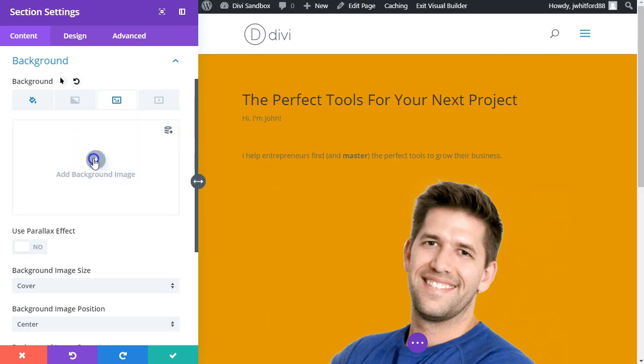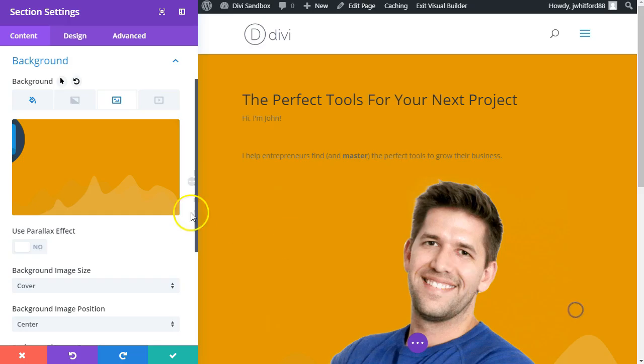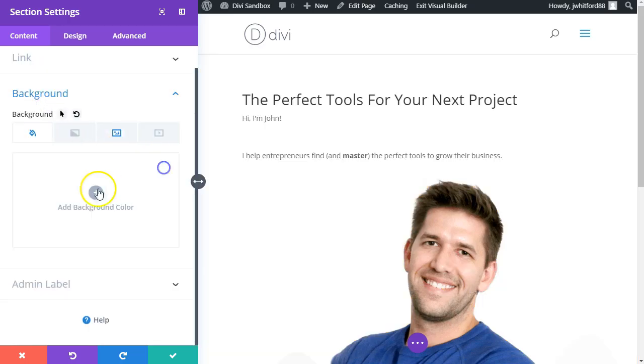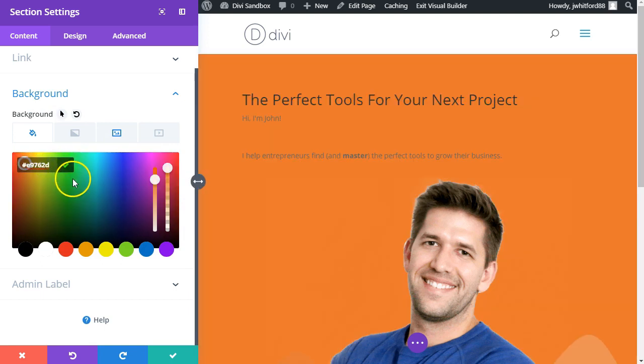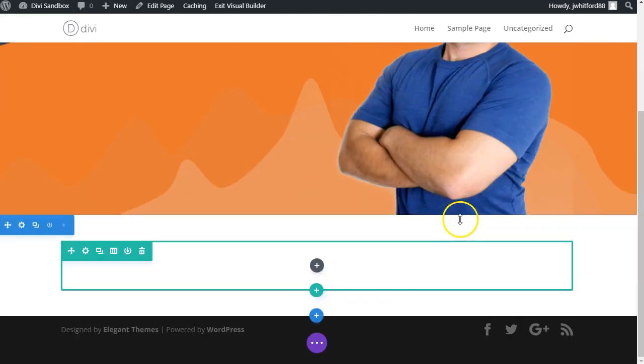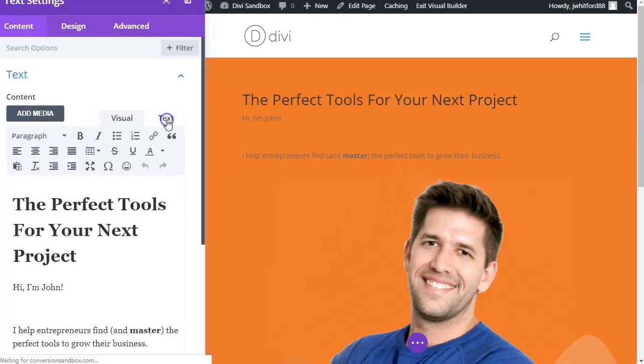So I don't want that. Oh, goodness. Grab our image, go back to color, and swap the color out for this color. That looks a little bit better. So we're starting to look how we want it to look. Let's make our text white.